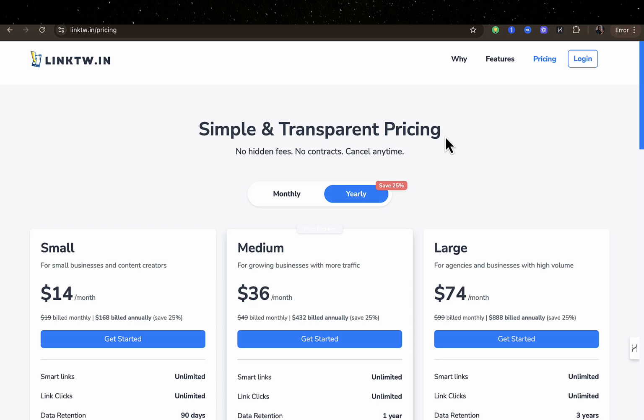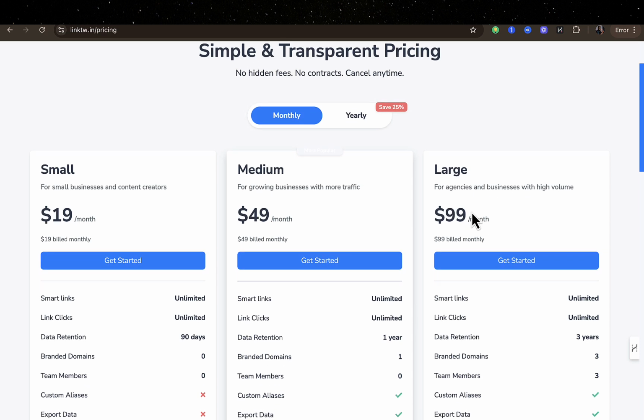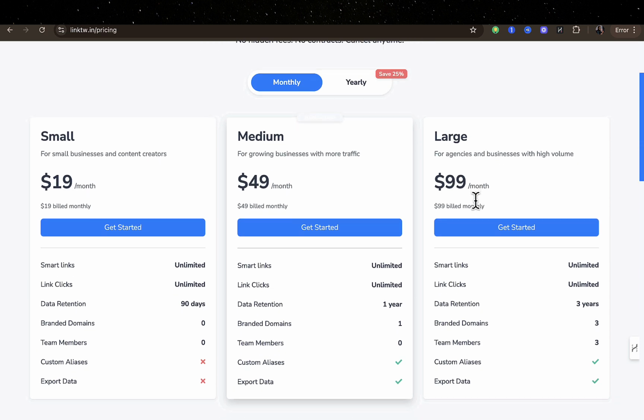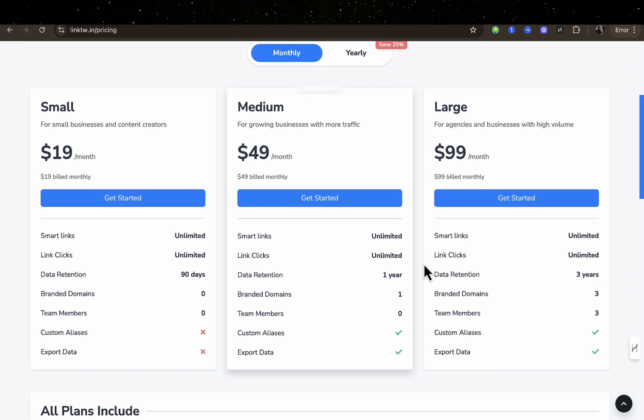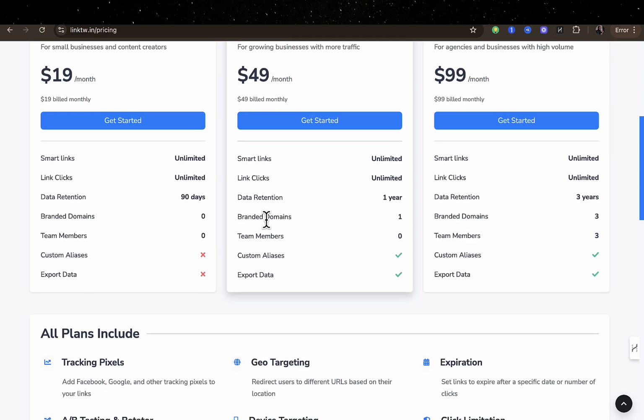For the monthly plan, it costs $19 for small businesses and content creators, for the medium you're going to be paying $49, and for the large, which is for agencies and businesses with high volume, you'll be paying $99. Scrolling all the way down, you also see Smart Link unlimited, or everything unlimited right here. Data retention is 1 year for this one, and for this one data retention is 90 days. There is a branded domain for this one too, and no branded domain for this one.